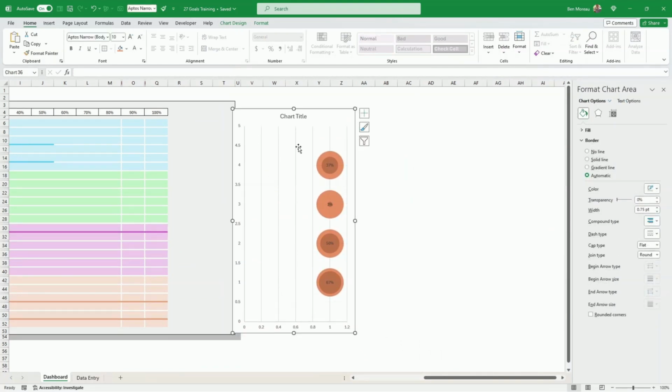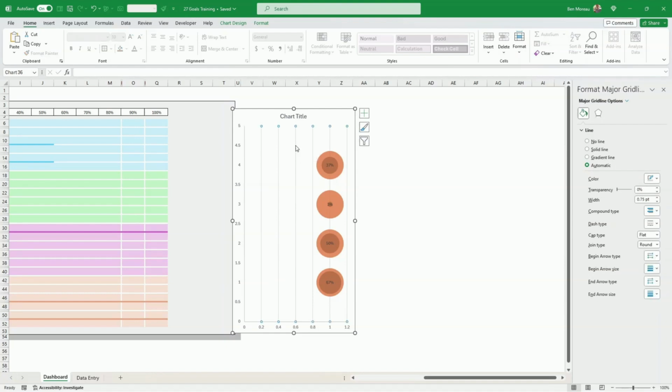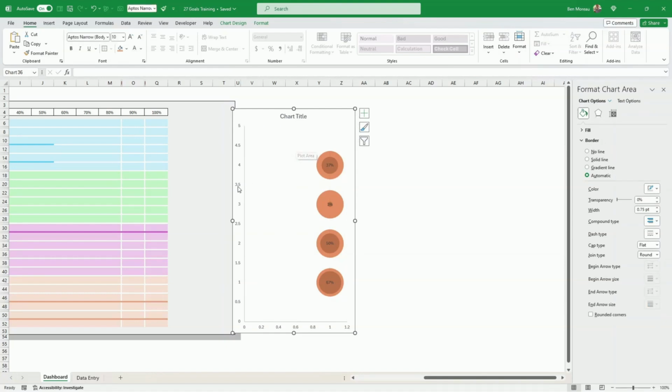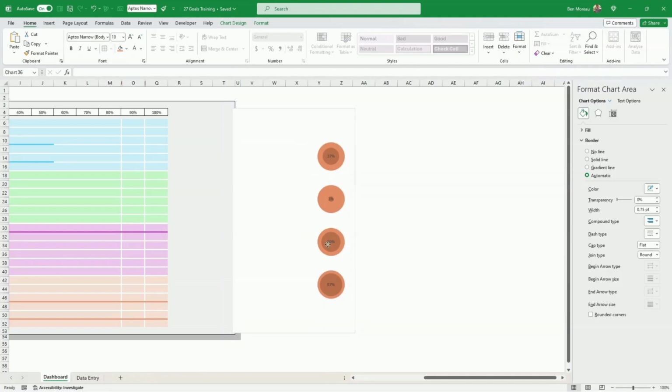I'm just going to remove the axis. Click on the axis, remove it. Click on this axis, remove it. Click on this, delete it. Delete it. I'm even going to remove the chart title. So if we just put that, and I want to do two things now.